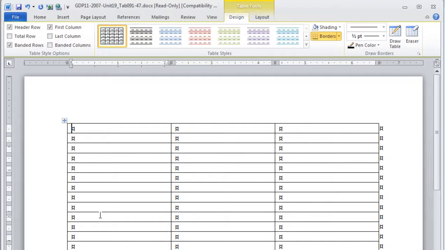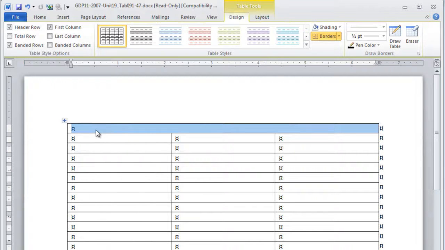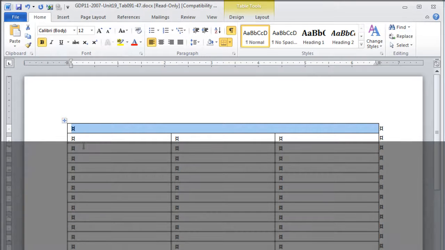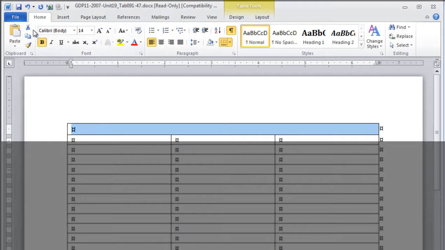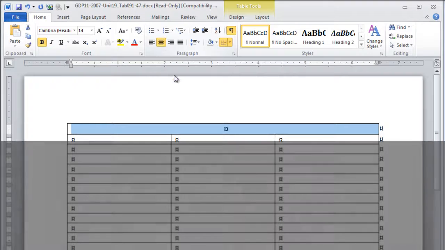Okay, now we're going to merge our cells to create a form that looks like the one on page 371. Select the first row and merge the cells. We can do this as we go. While this row is selected, the heading is going to be bold, 14 point, and Cambria. It's also going to be centered.